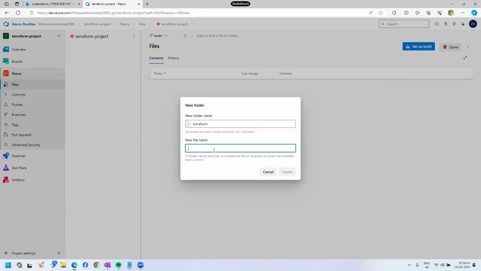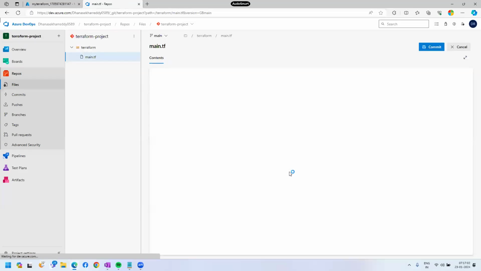Next, we can mention main.tf. The Terraform template file name can be anything. I have mentioned rg.tf, storage.tf, etc. We can also mention main.tf. Just create it. Now here we have to mention the Terraform templates.